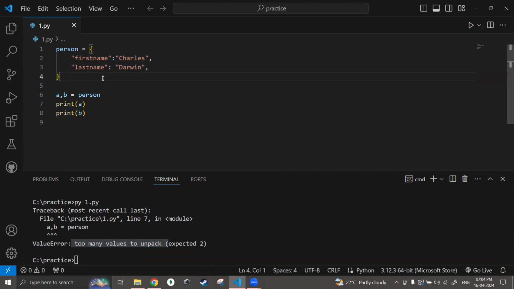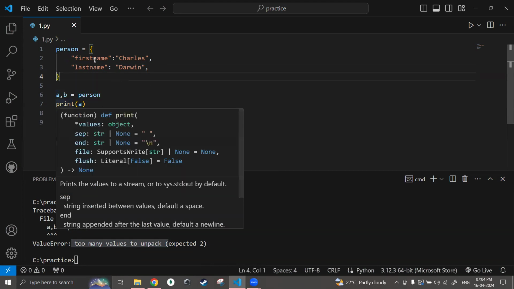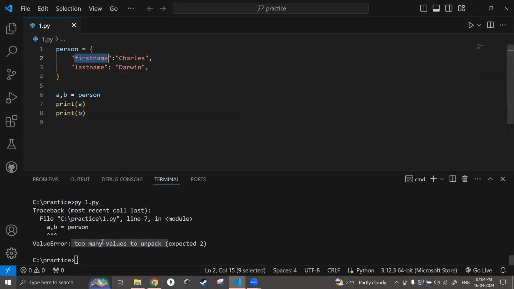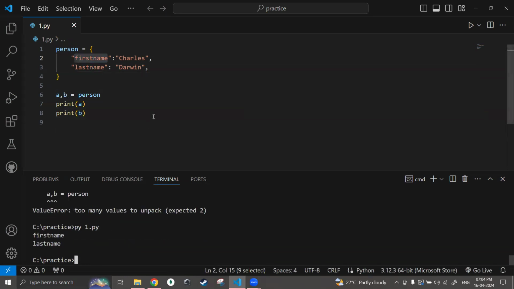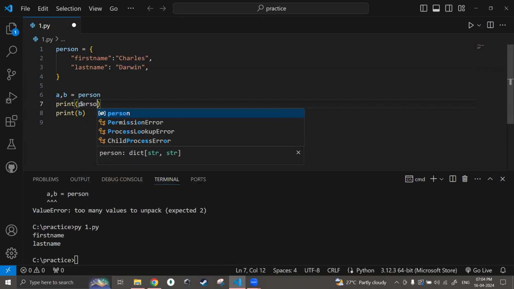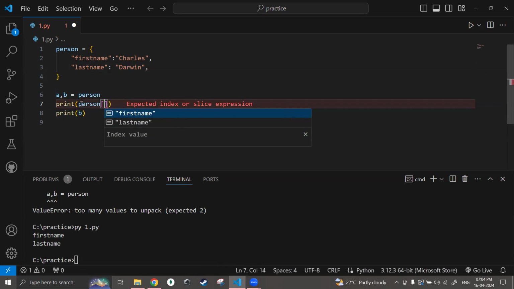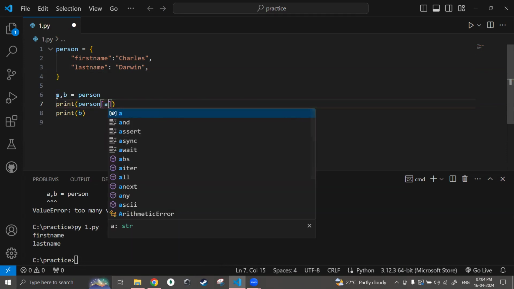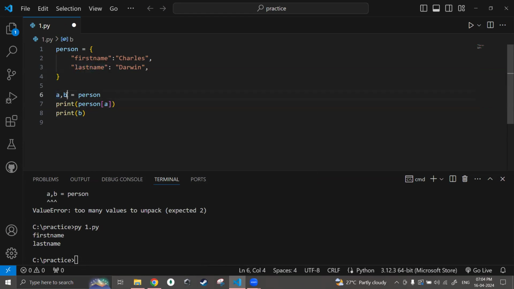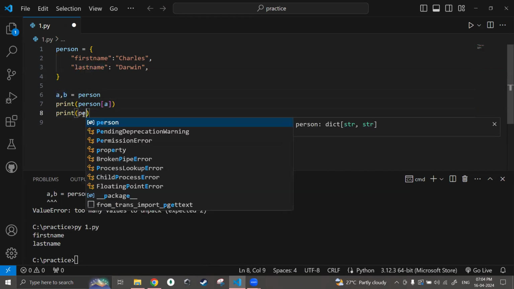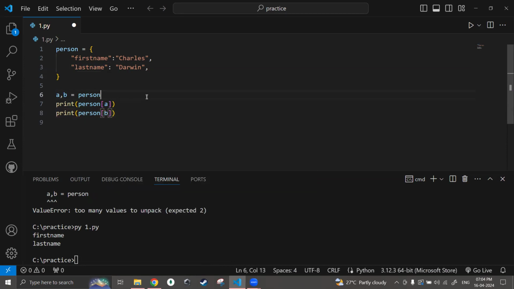So this is how unpacking works. Now, let us see what we can do with this. Here I have just separated the keys. We are getting only first name and last name, not Charles and Darwin. If I want to print Charles and Darwin, instead of print a, I should write person followed by square brackets, as I have shown you earlier. Instead of writing first name, I can write a, because first name is stored in a and last name is stored in b. So I can write person of b. Now let us see the output.